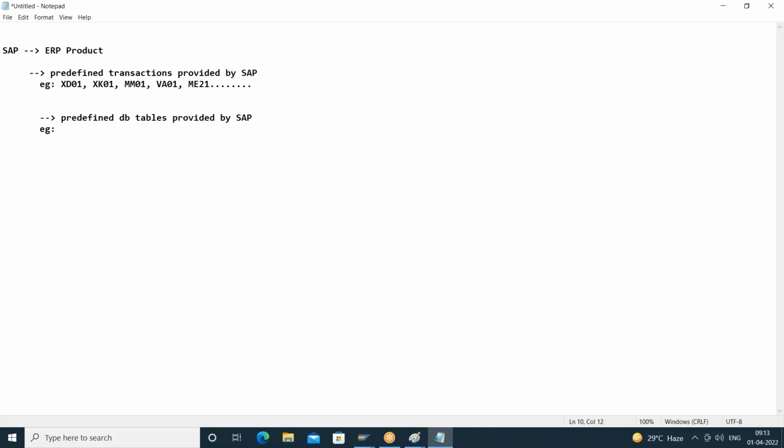There are predefined database tables provided by SAP. Like we have a table like KNA1, KNBK, LFA1, LFBK. We have tables like VBAK, VBAP, EKKO, EKPO, VBRK, VBRP, MARA, MAKT, MARC. Understood? We have tables like TFDR, TADR. Like this, we have many database tables provided by SAP itself.